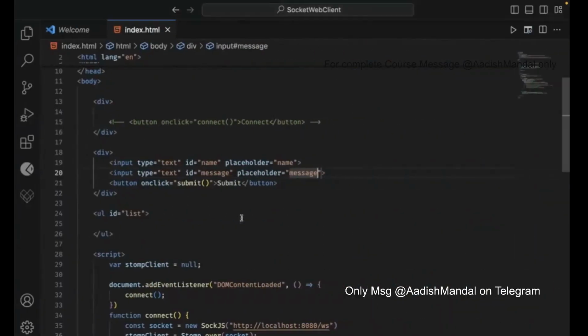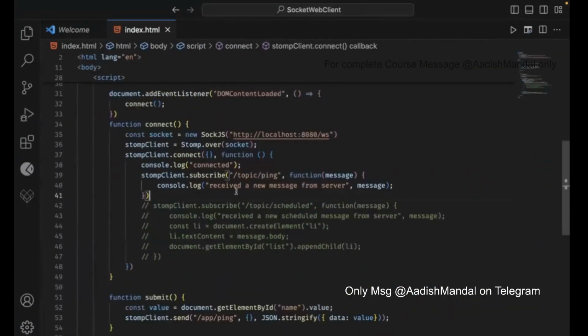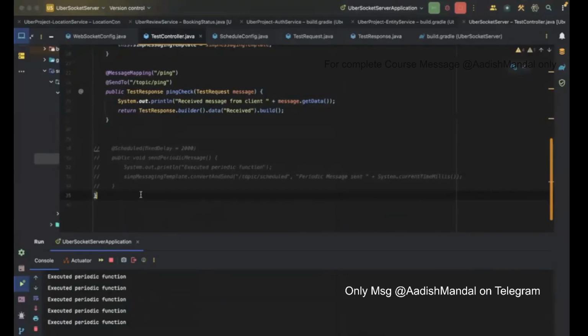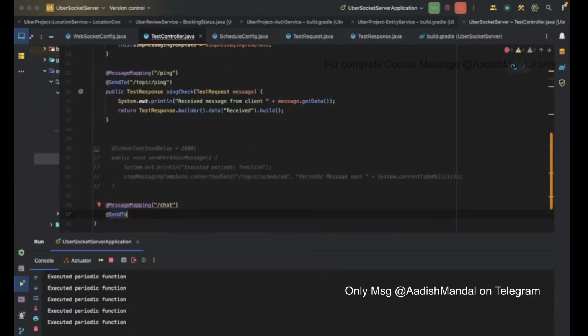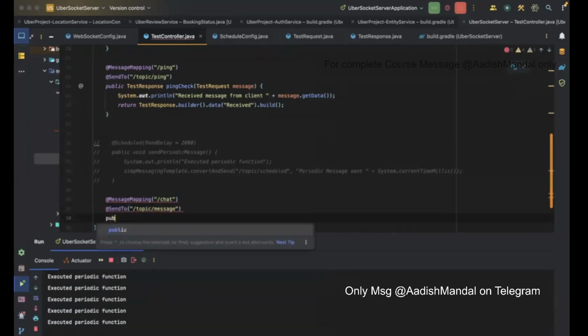Okay. What I'm going to do is, let's say I'll make a new topic. Okay. I'll keep this commented code so that you guys can keep it as a reference. I'll make a message mapping of /chat. And I'll say @SendTo /topic/message. Okay. Anything you can keep. I'll say public ChatResponse.